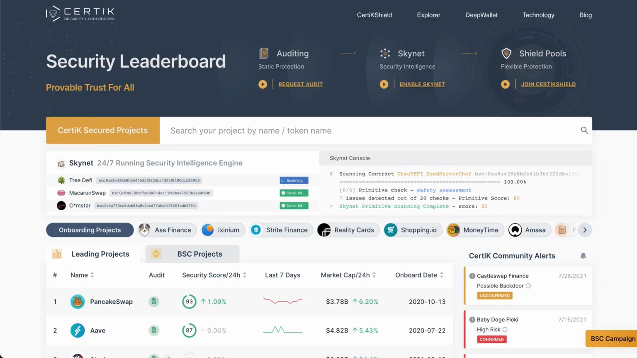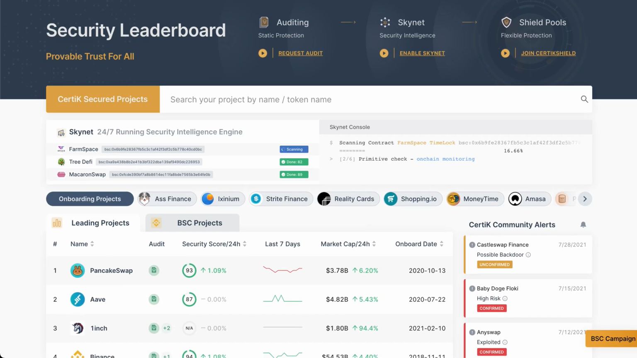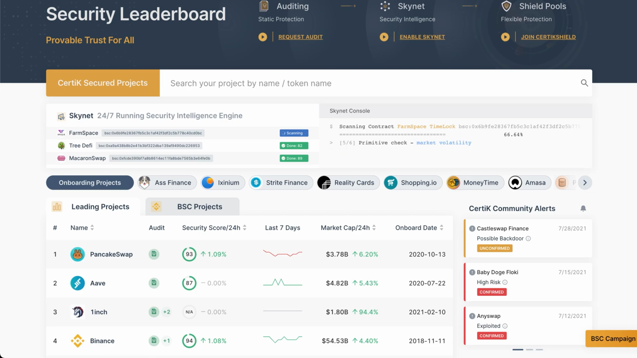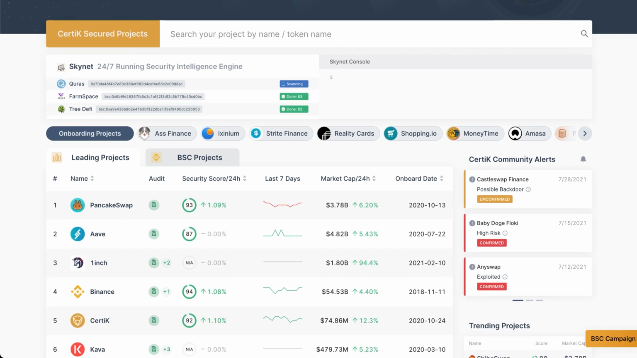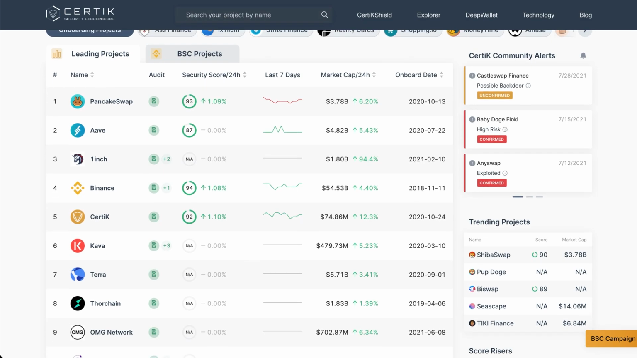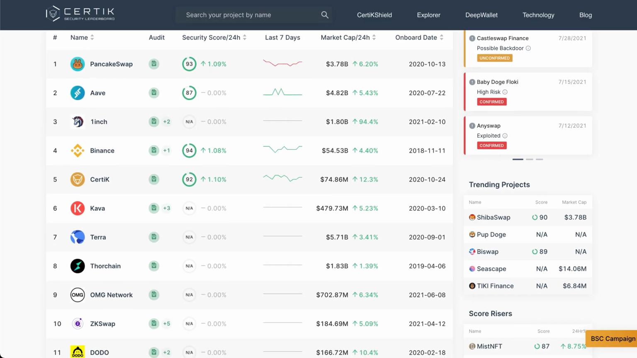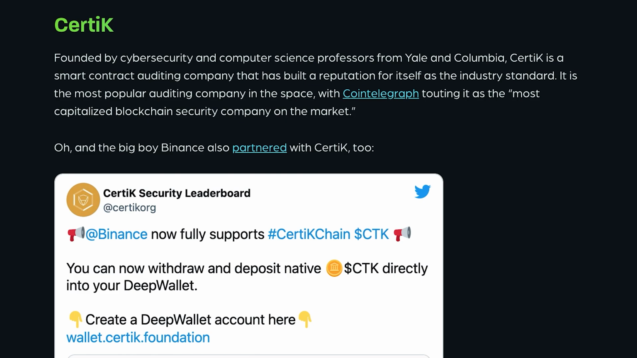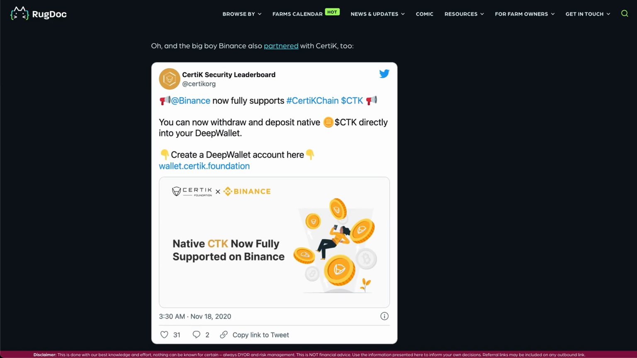And for auditing company number 5, I'm going to go over Certik. Certik is a very popular auditing company, and I'm sure a lot of people have heard about Certik. They've audited a ton of companies from PancakeSwap, Aave, 1inch, Binance, etc. Certik was founded by science professors from Yale and Columbia, and they have built a solid reputation for themselves as an industry standard. Cointelegraph even touted them as being the most capitalized blockchain security company on the market, aka they're making a ton of money. Oh yeah, and also the big boy Binance also partnered with Certik as well, as you can see in this tweet right here.